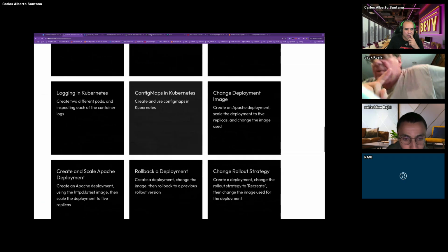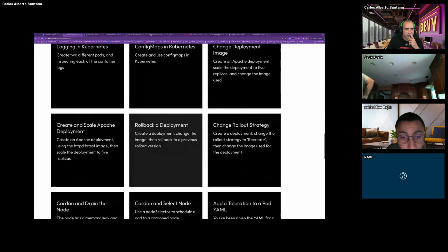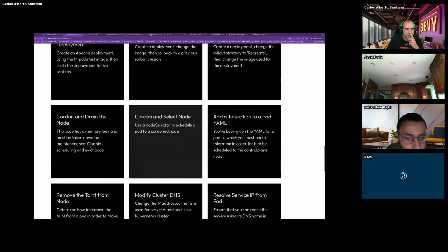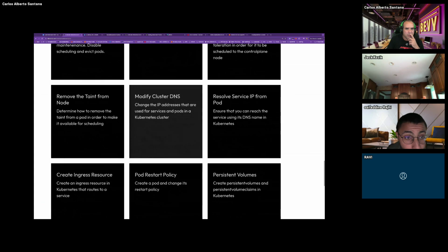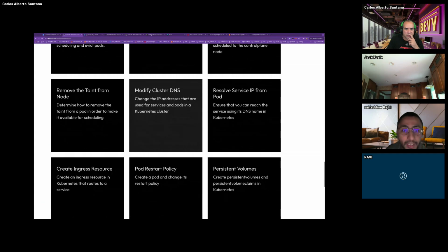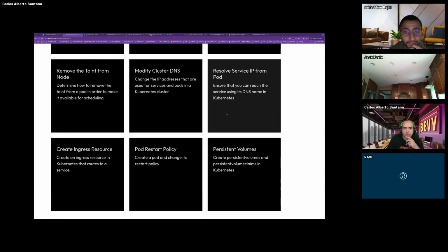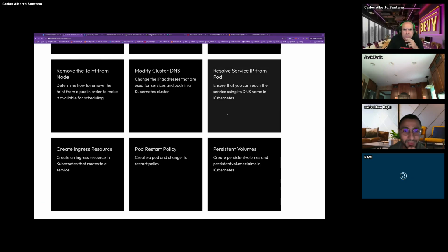Networking. Where change rollback deployment, create an Apache deployment. It should be taints, modifying cluster DNS. And the next one, resource service IP from pod. We can do both, I think.